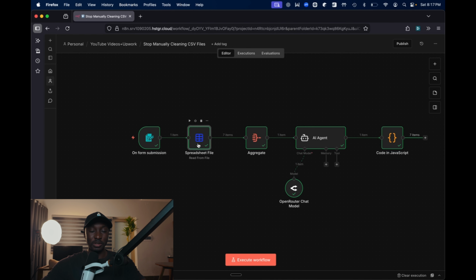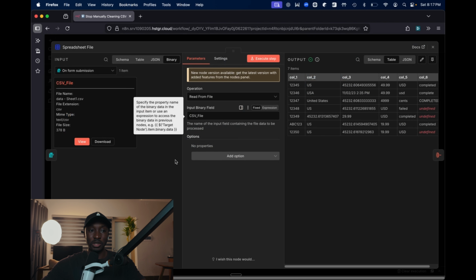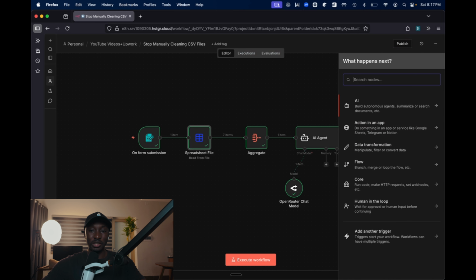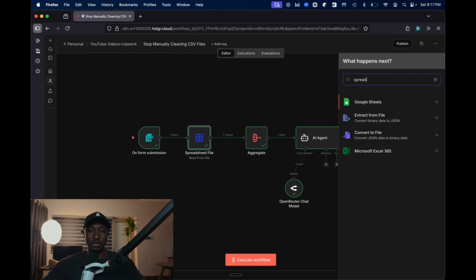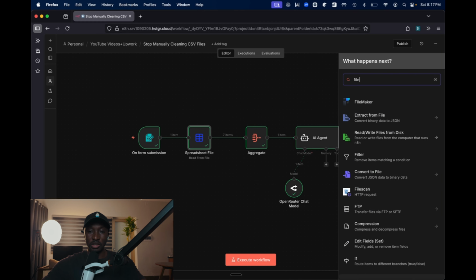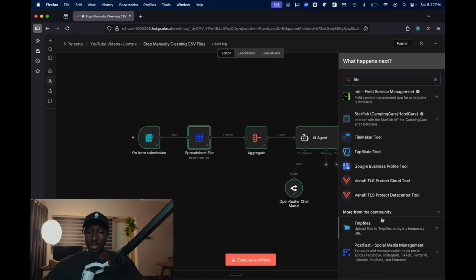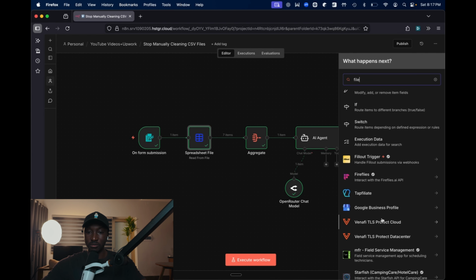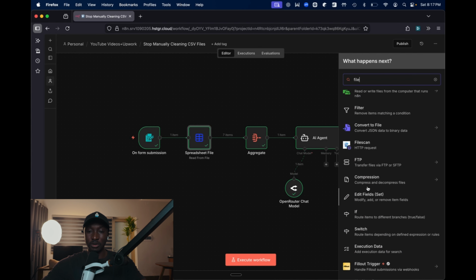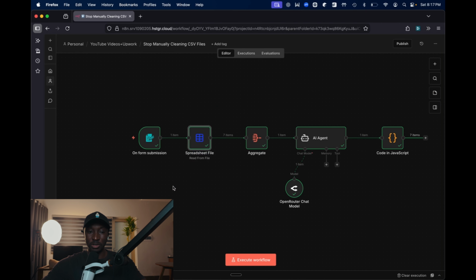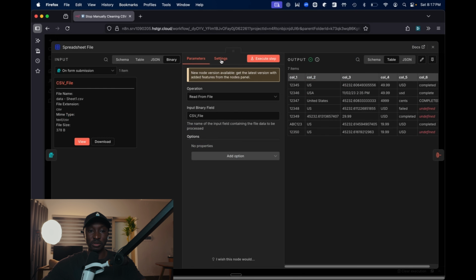If you didn't know, this is a very helpful node, spreadsheet file. The only thing that is kind of annoying is that for some reason I don't see it when I search for a spreadsheet file. I had to copy it from a forum to get it inside. I don't know why I don't see it here at all, but I will drop it in the comments so you can easily copy it. It's a helpful node to have, and you don't need to install anything extra to use this.